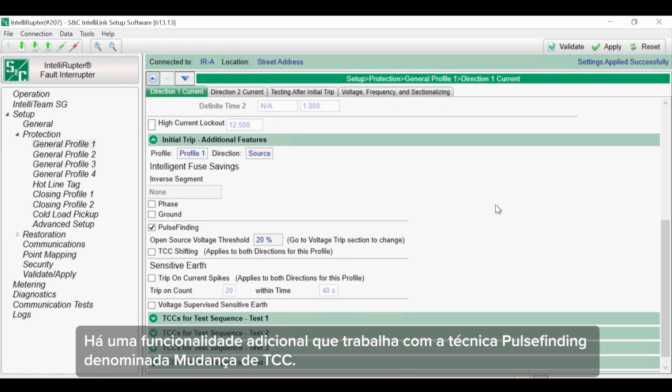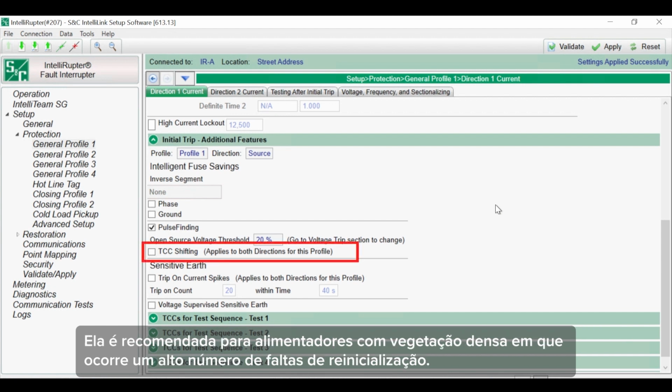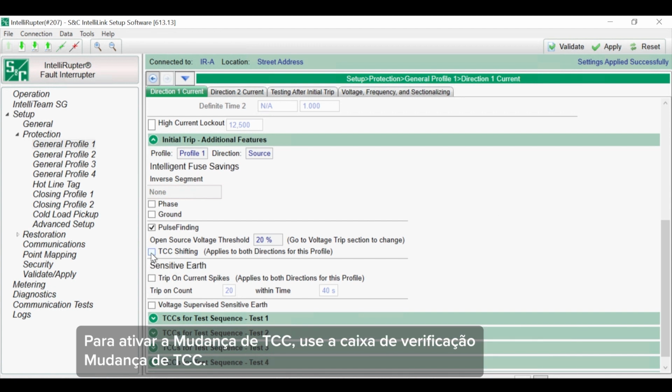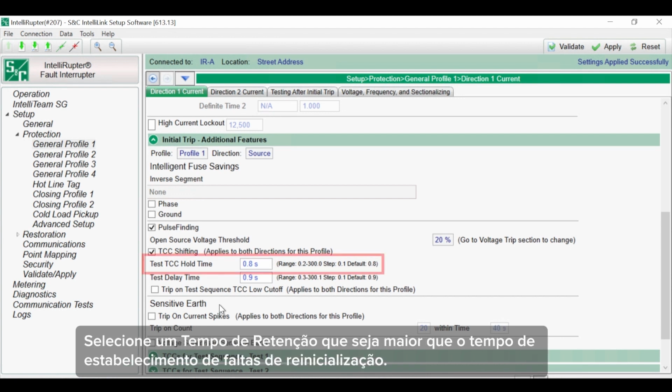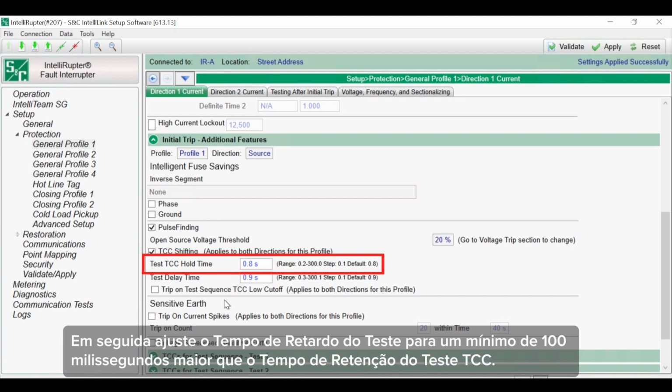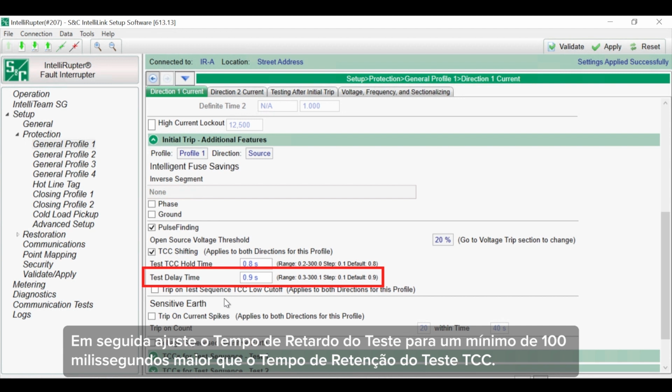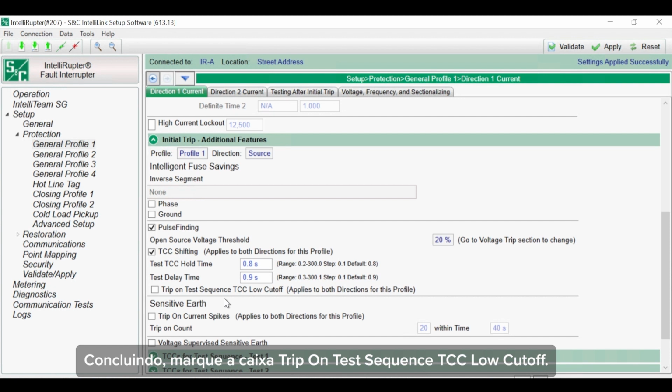There is an additional feature that works with the PulseFinding technique called TCC shifting. This is recommended for feeders with high vegetation that see a high number of reinitiating faults. To turn on TCC shifting, use the TCC shifting checkbox. Then select a TCC hold time that is longer than the time for your reinitiating faults to develop. Next, set the test delay time so it is a minimum of 100 milliseconds longer than the test TCC hold time. Now, check Trip on Test Sequence TCC Low Cutoff.